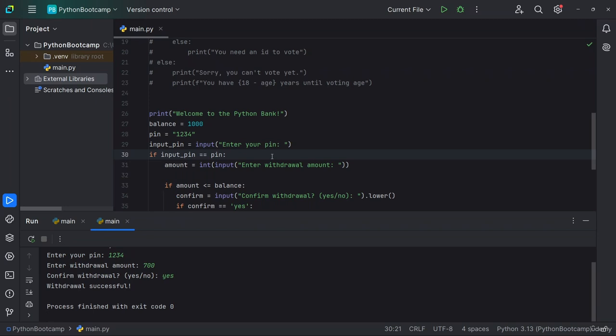In the next lesson, we'll introduce loops, a key concept for handling repetitive tasks in Python.